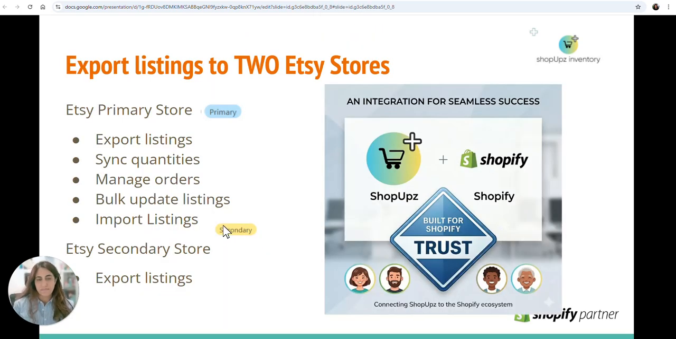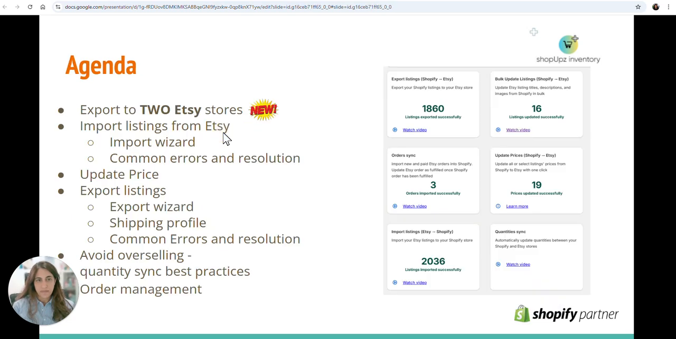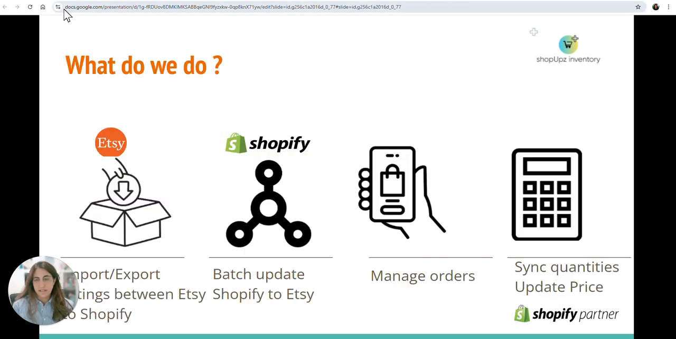So let's get started. ShopUps supports multiple capabilities. We support export, import listings, manage orders, bulk update, and we even support multiple stores. Yes, we support 2 stores, primary and secondary. In the primary, we allow you to export listings to both primary and secondary from Shopify to Etsy. And all the other capabilities are supported in the primary store. So let's just dive in.